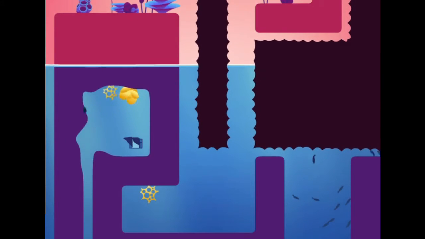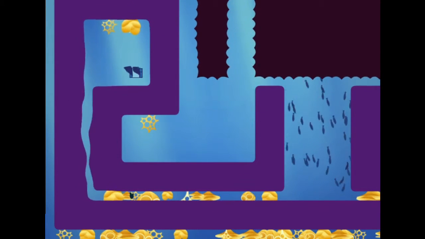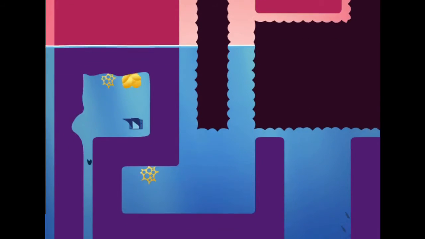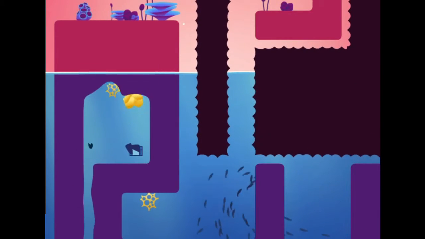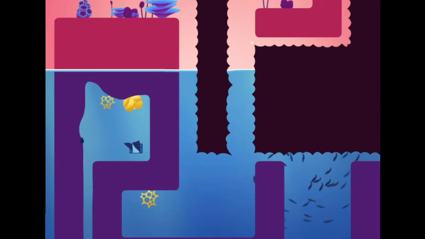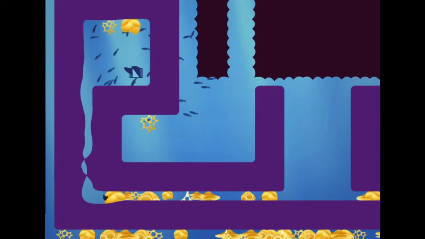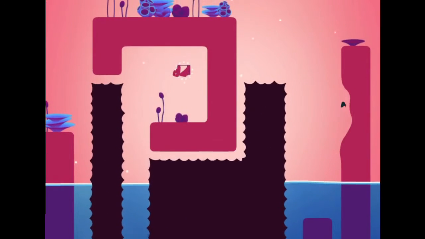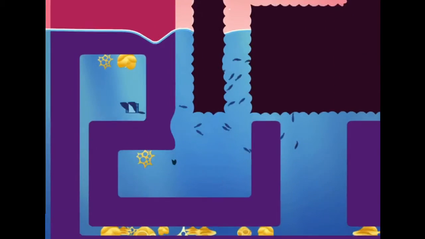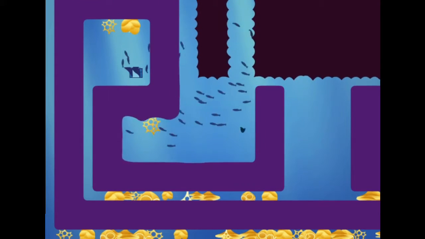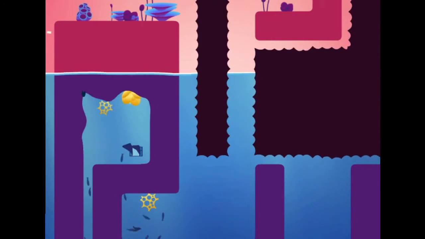Maybe I don't have to jump all the way up. Maybe I can just get into that little alcove. It's kind of tricky because I have to get into that narrow space. Again, it's a little disorienting upside down. There we go. Nope, still went too far.